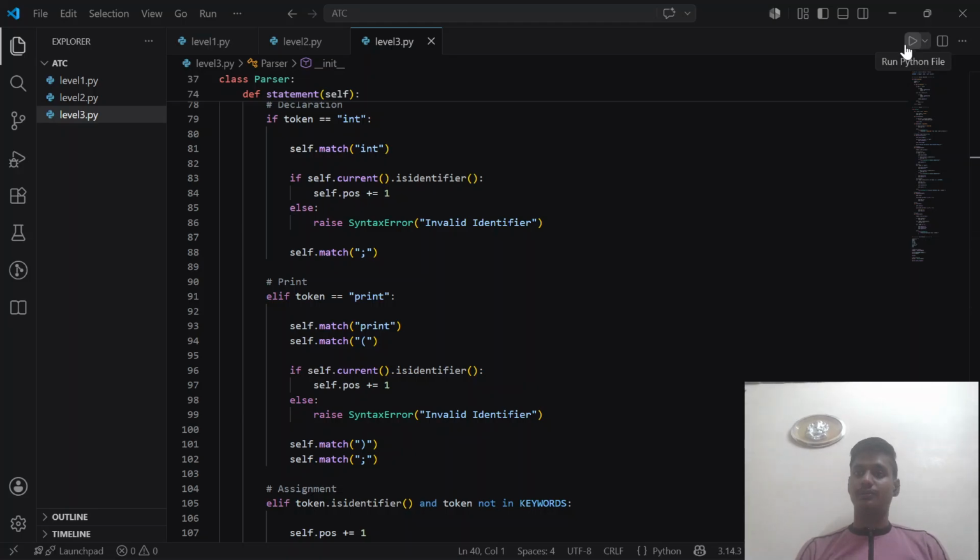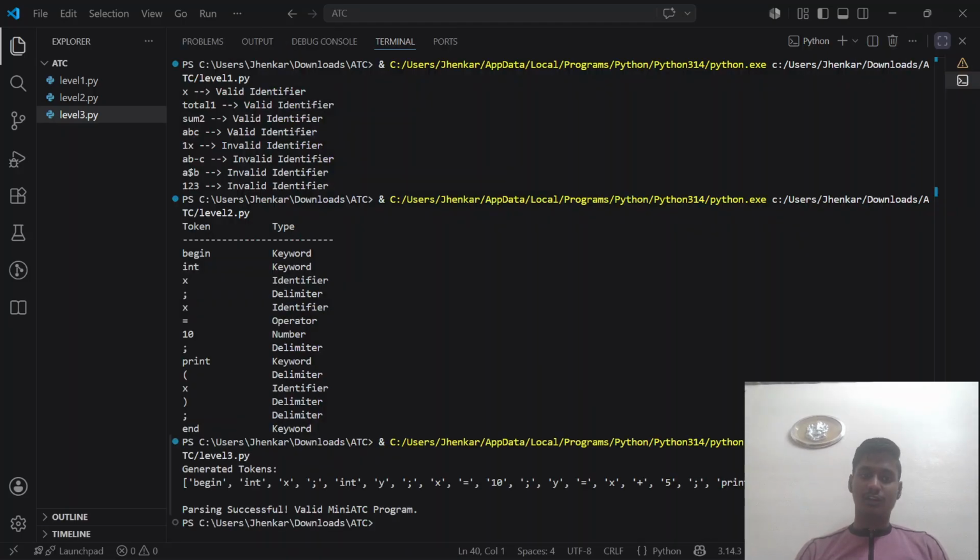Here we can see the output. These are the outputs. Here it shows the message: parsing successful, valid MiniATC program.